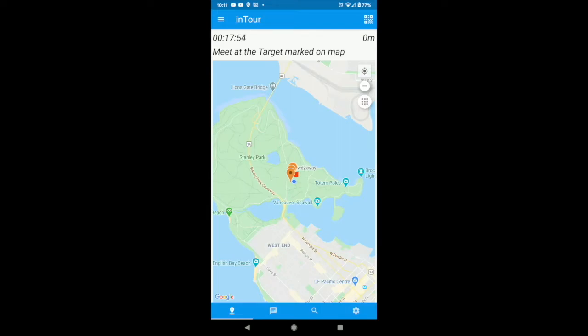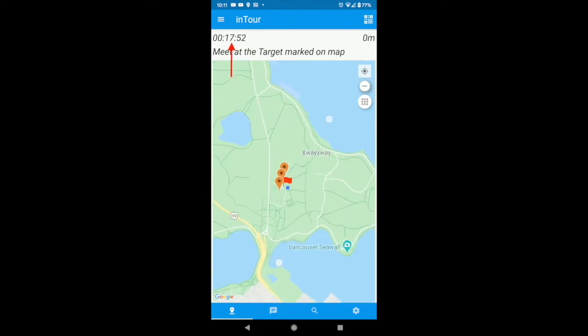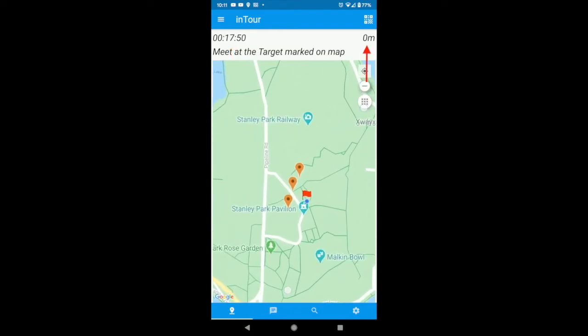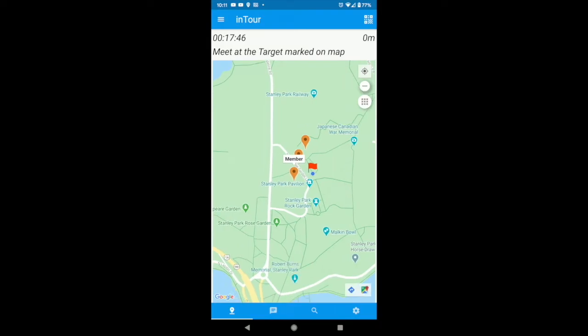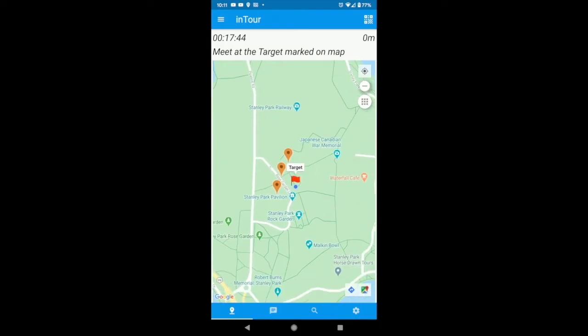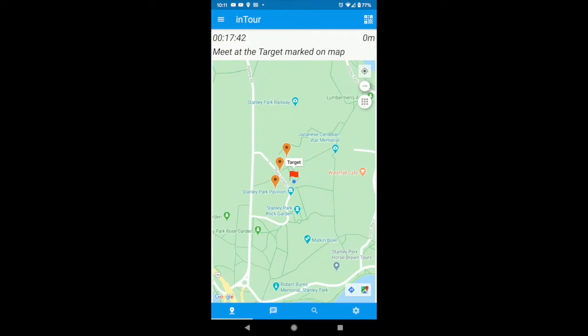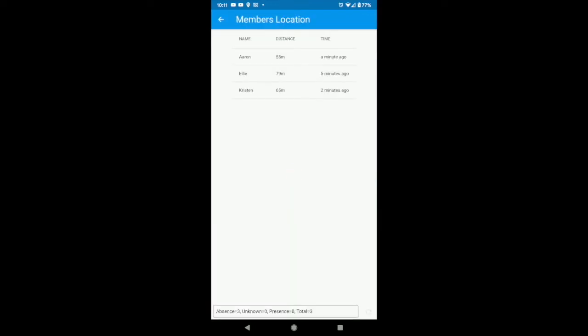The app's main page will display a countdown clock and the distance from the target. The markers with different colors on the map show the locations of the target, leader and members. For the leader, there is an additional icon to show the location of each member in a tabular form. At the bottom of the location list, it gives a summary count of how many members are present and absent. If a member's location is within 20 meters from target, they are considered as present.